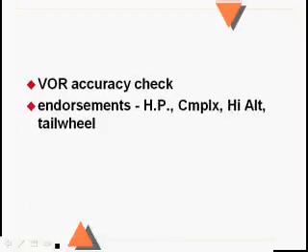Okay, if you're going to go fly IFR, you have to have a VOR accuracy check if you're going to use the VORs for primary navigation. It's got to have been done within the last 30 days. You do have to have it, but there's nothing that says you have to take that with you. Of course, it wouldn't hurt to take that with you.